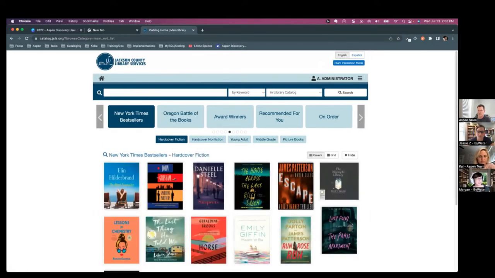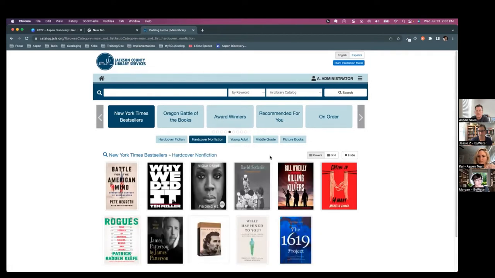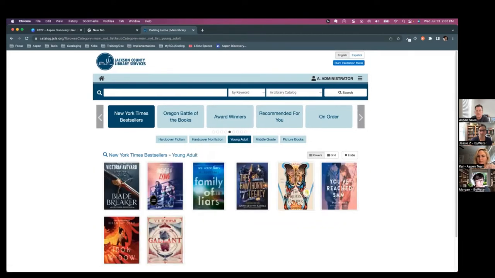And kind of going back to our goals about how we like to make it easier for users and for staff, New York Times bestsellers lists are automatically created and updated by Aspen. Aspen checks every week and makes sure that those lists are updated. So you don't have to manually upkeep those lists at all. So it's making it easy for you to make it into a browse category. And then your users are reaping that benefit because they can come here and see what are the newest titles on the New York Times bestseller lists.